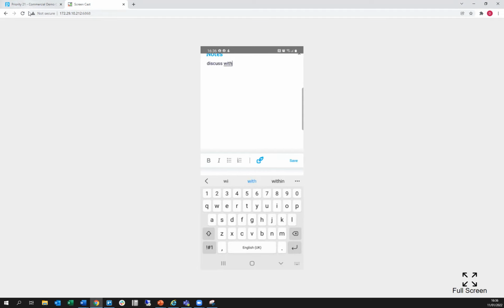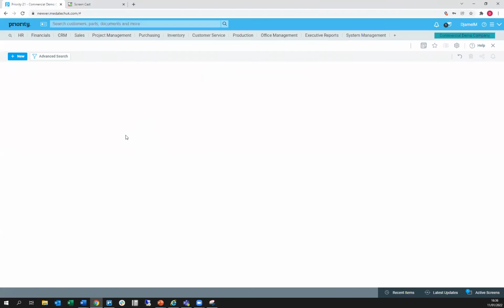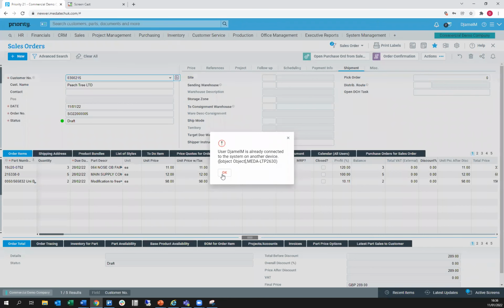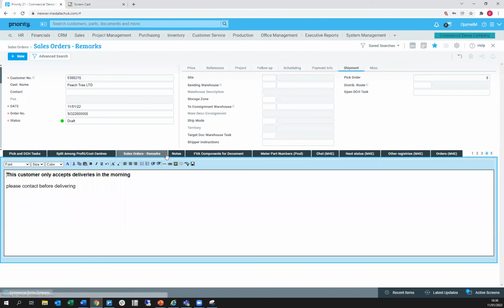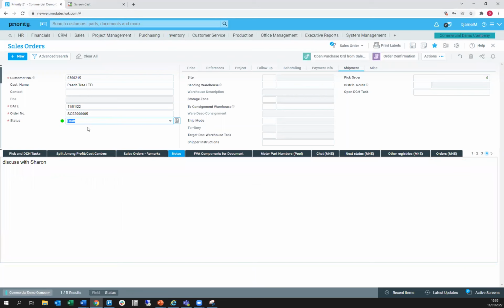Close that down. And now if we jump back into Priority, we are looking for Teach Tree, which I think is actually this one, 005. Open up the remarks. This customer only accepts deliveries in the morning. Please contact before delivering. And in our notes, discuss with Sharon. And that's happened in real time. You can also add attachments in the same way through that.